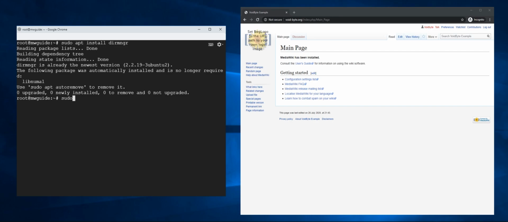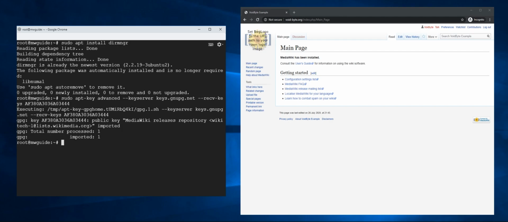Next thing we need to do is type sudo apt-key adv --keyserver keys.gnupg.net --recv-keys. Then we'll type the key number, 83036A0344. Awesome. So we have successfully imported that key.